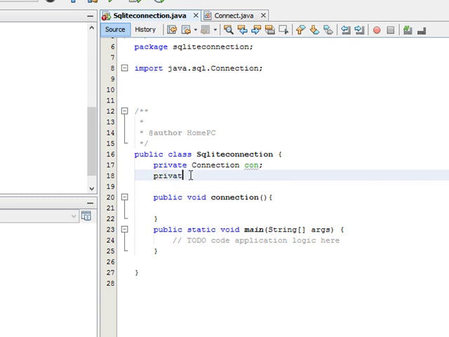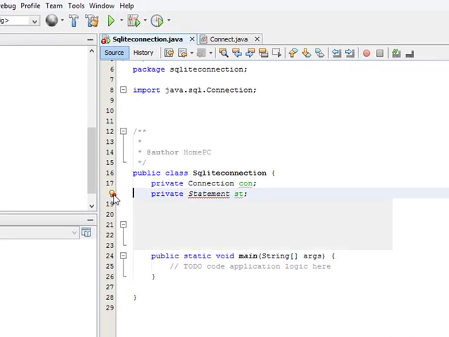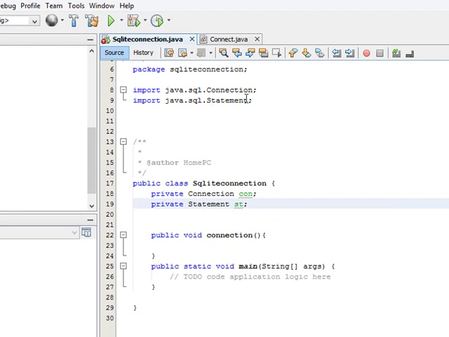When we create statements, we will need a Statement object. Let's name it st, and also import these libraries. We don't need a result set this time, but we will need it in the next tutorial, so we will create it there. So how can we create the connection with the database? First of all, we need to write all the connection statements inside a try catch block so that errors are handled.